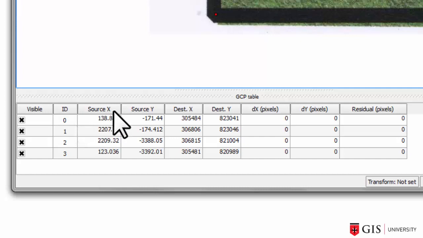The source X and source Y columns are the pixel coordinates of each control point in the scan. So the source X for ID 0, i.e. the top left corner, is 138.886 pixels in the X and minus 171.44 pixels in the Y. And what that means is that 0x and 0y in pixel coordinates are the top left corner of every scan.